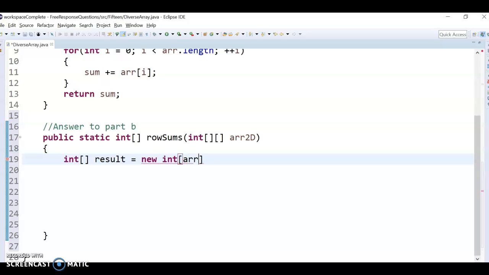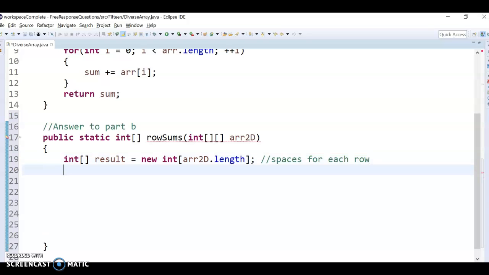So I'm going to do array 2D, and remember dot length gets you the number of rows, right? Because each row is an array. So if you do dot length, you'll get how many arrays are in the 2D array. 2D array is an array of arrays, right? So just do array dot length, and that is spaces for each row is essentially what we're going to do there.